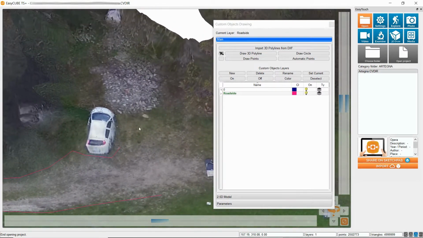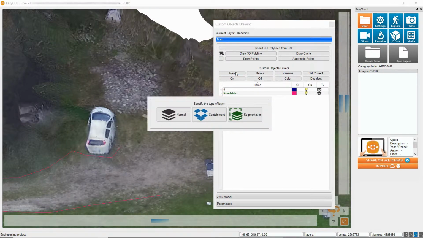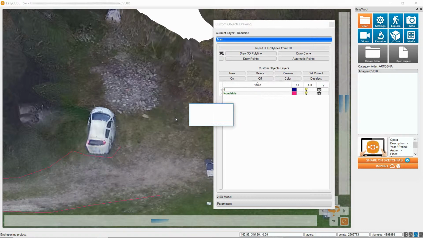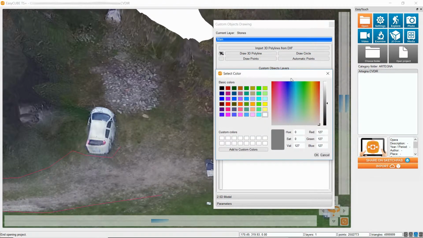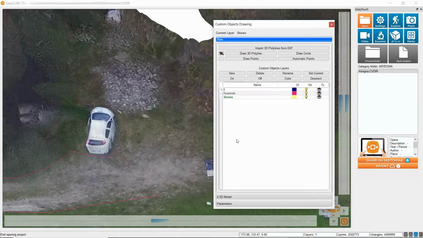Well, let's suppose I draw another polyline, for instance, around this area full of stones. So I create a new layer. I choose the normal one and name it stones. Now I set it as current. I change its color, maybe this one. The OSNAP is fine, so I draw a 3D polyline.